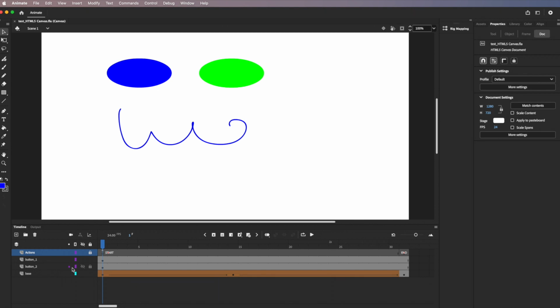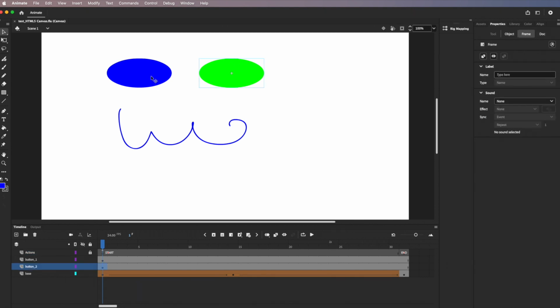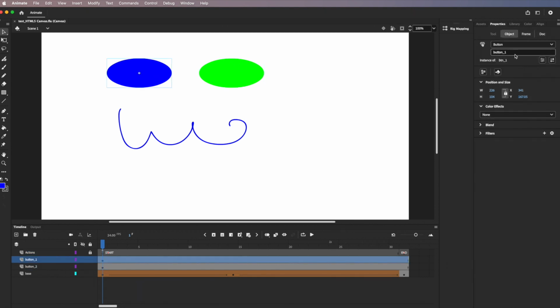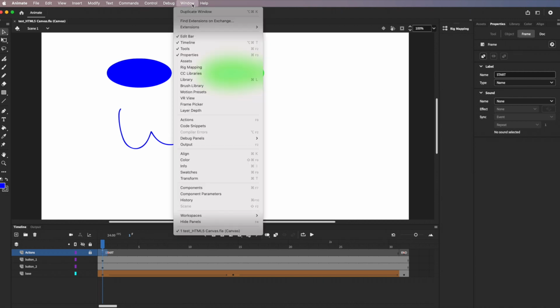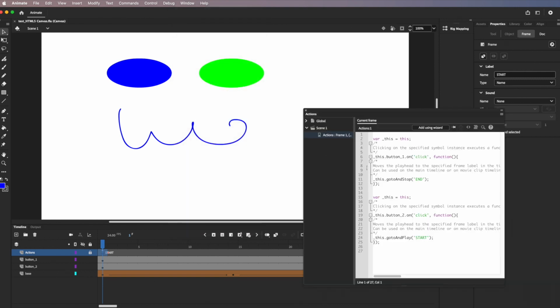Now, I've also got buttons. Here's a button here. Here's another button. They've got basically instance names. And at the top here, if I go and click on my action, I've got an actions layer. Come down and have a look at not assets, but actions. And there it is. And here we are, just the actions on that page, just telling things to start and stop. Very, very simple. And we're going to use the wizard to do that.